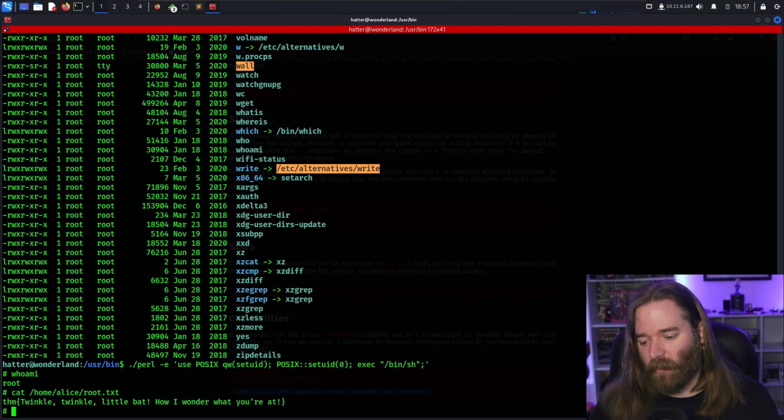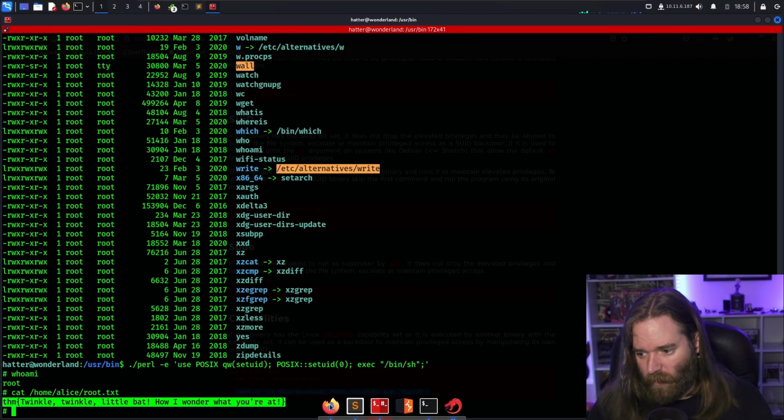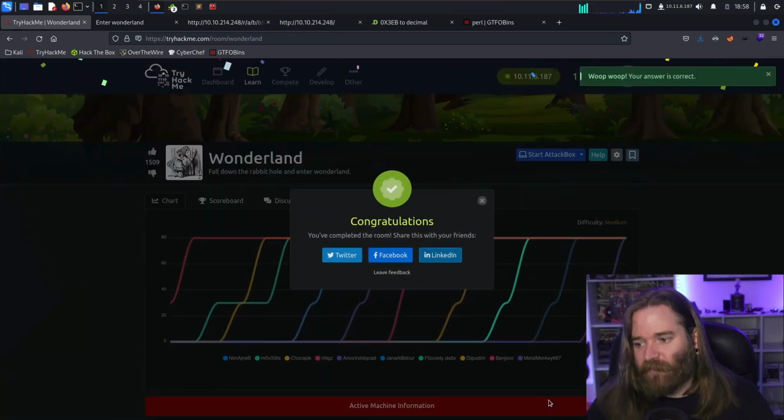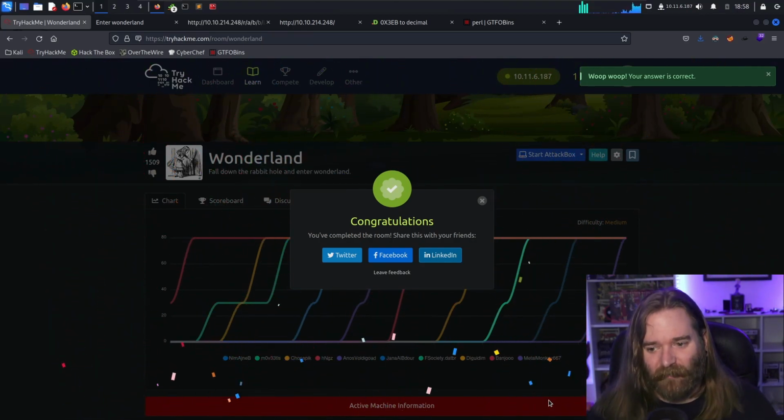Twinkle, twinkle, little bat, how I wonder what you're at. Let's copy that in, drop it over there. And callooh callay, a frabjous day. We have done it. So that was Wonderland. I particularly like this one. It's not massively tricky, but it does show off a couple of different ways of how we can take advantage of the way that Linux and Python work, with the library hijacking and the path hijacking.